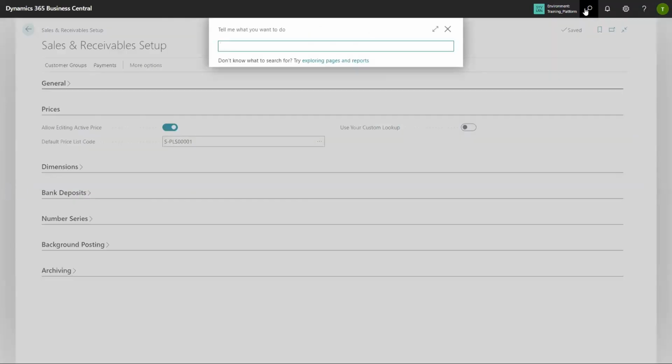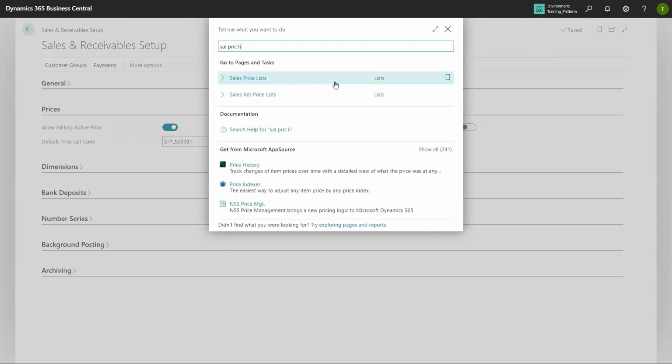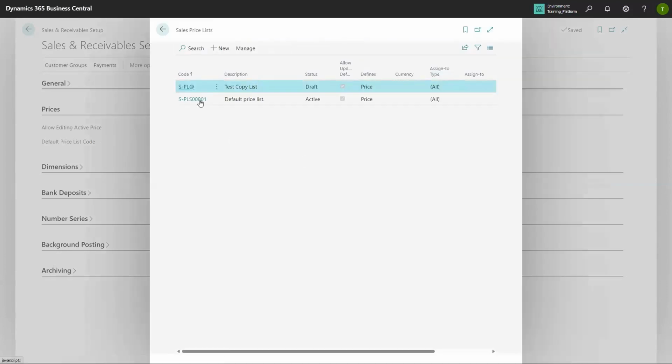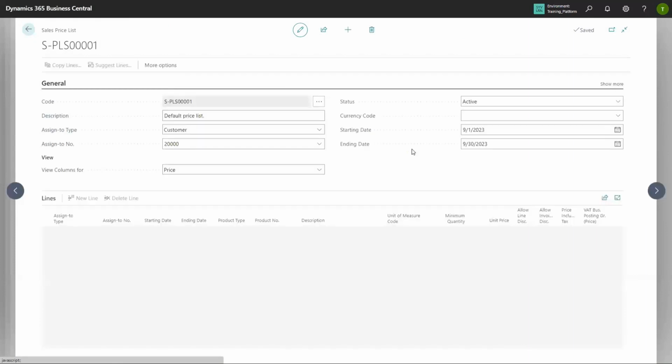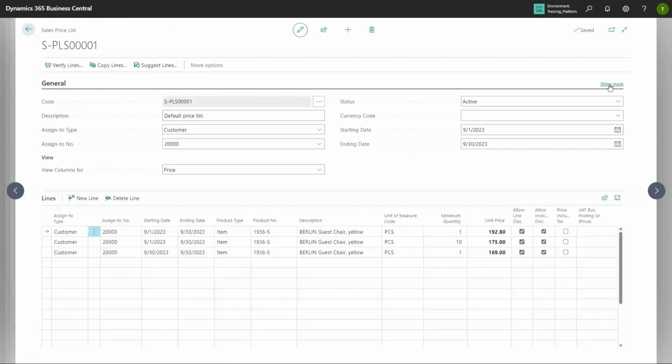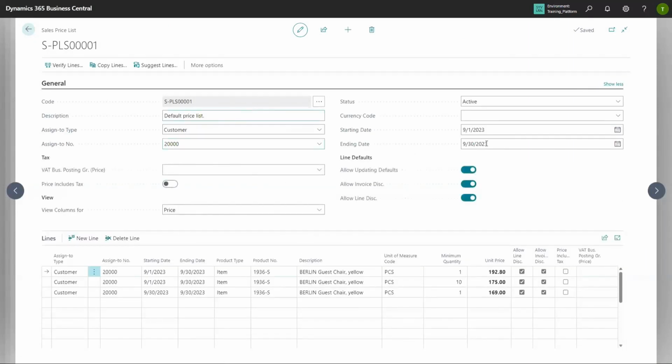Going to the actual sales price list, I've got a sample set up here for us for illustrative purposes. In the sales price list header, there's a number of things that you need to fill out. And what this does is it defaults into the line items, whatever you have set up in the header.